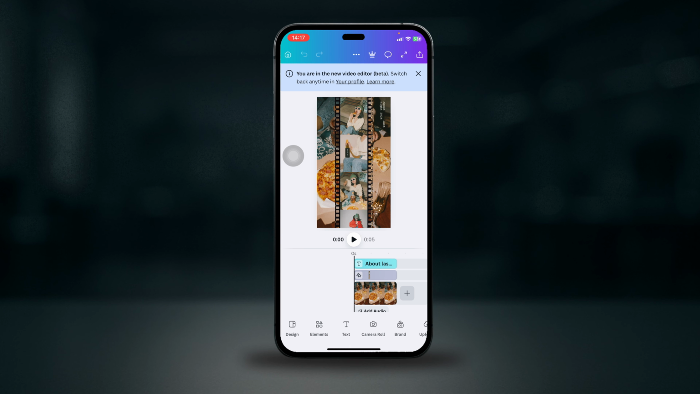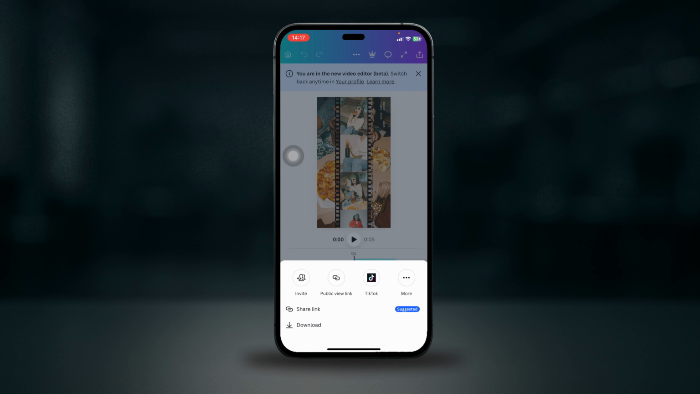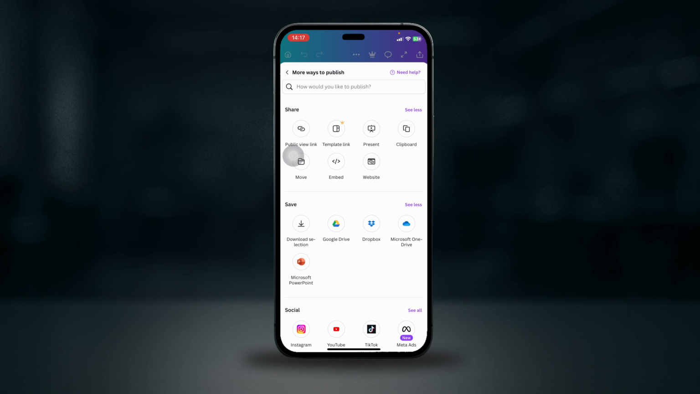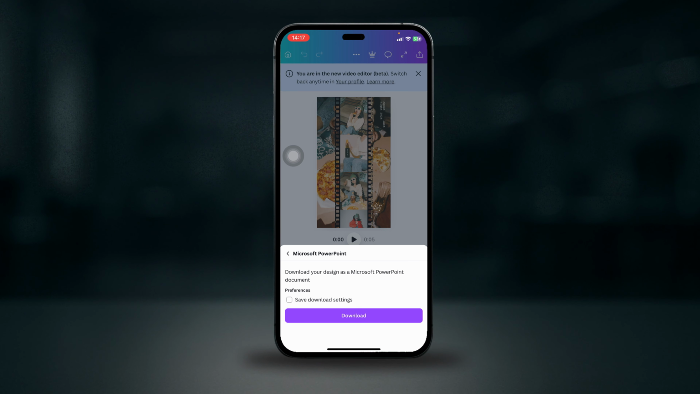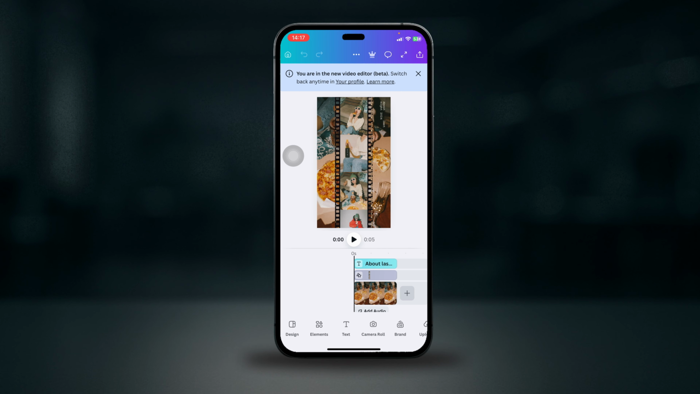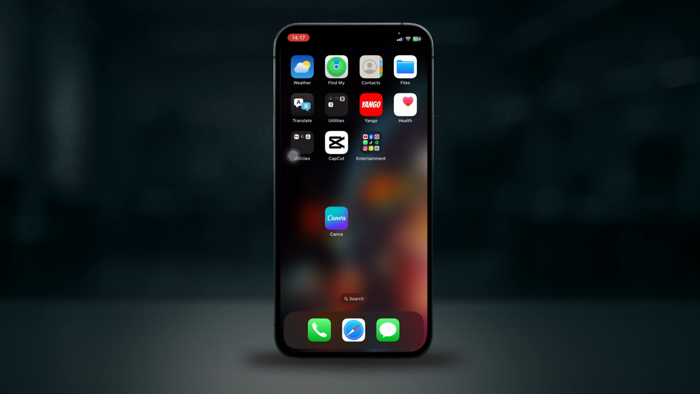Click on the top right corner that looks like an arrow coming out of a box, and then click on more, and then to save, go ahead and save it as a Microsoft PowerPoint, PDF, or a PNG, and upload your product to a marketplace like Etsy or Gumroad.